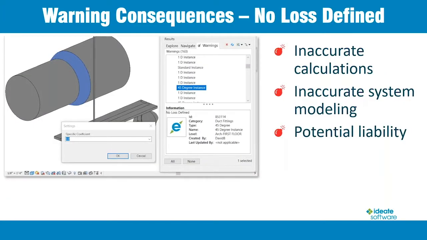Now, another warning, as I mentioned, are calculated warnings. So my example here is going to be where in an MEP system, there has been the warning, which is no loss or no friction loss for this particular system. So there is a specific coefficient. Now, if you're not defining these things, it can be inaccurate calculations and potential liability and incorrect modeling.